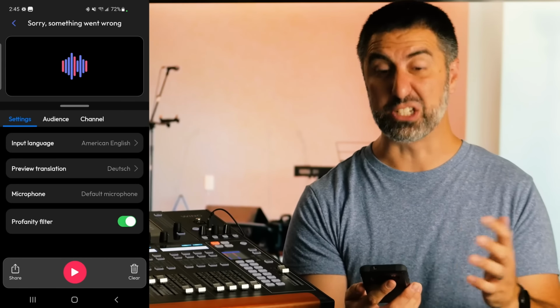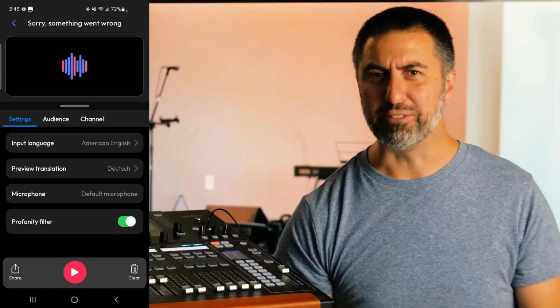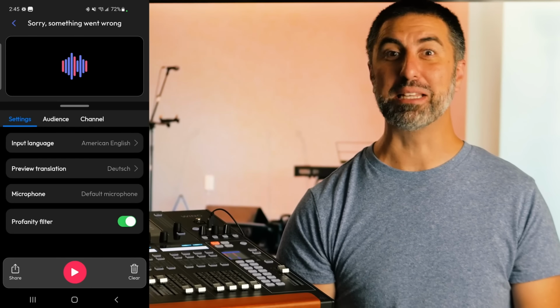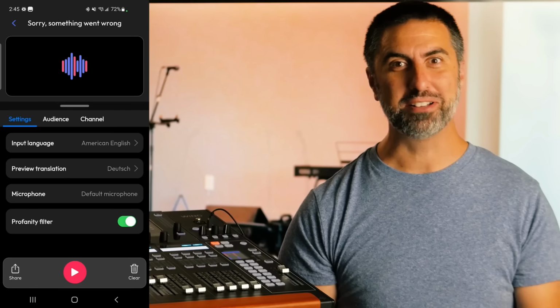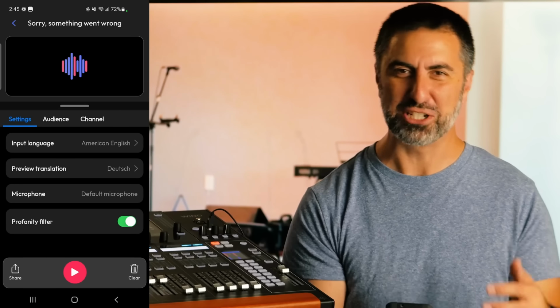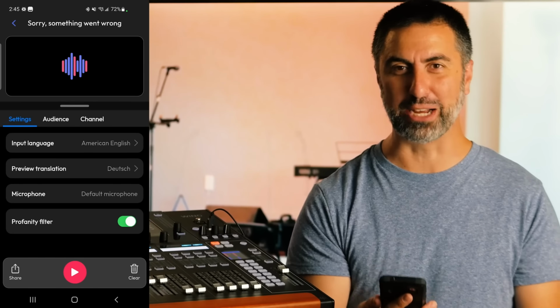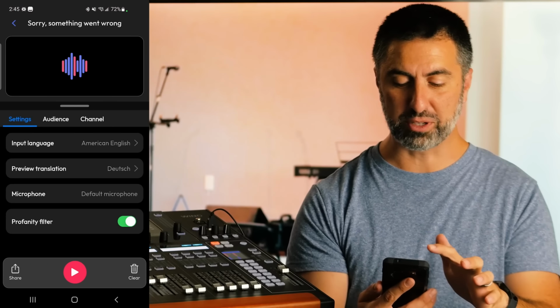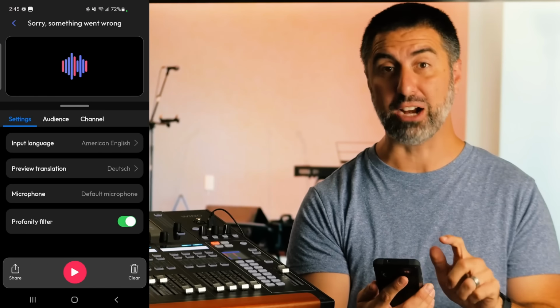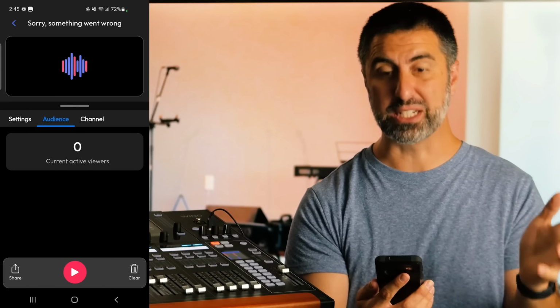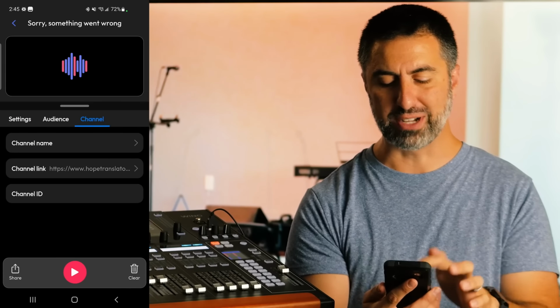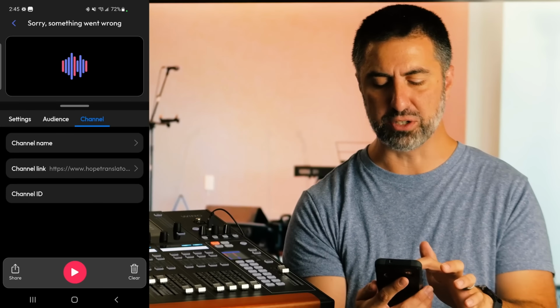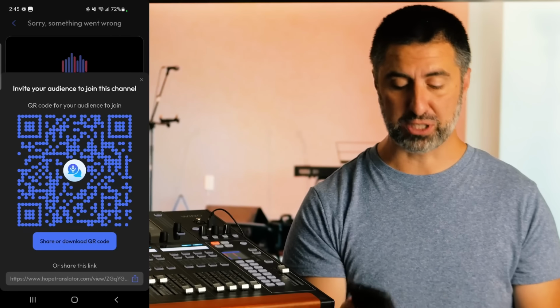And the microphone, it says default microphone. It says profanity filter, so that if I accidentally say something that might be construed as a bad word, it goes ahead and eliminates that, so it doesn't translate that into other languages. We won't test it today, don't you worry. Okay, something went wrong with our broadcast, but we can share this. We can see how many viewers we have. We have a channel name, we could name it if we wanted to, but if I hit share, it pops up with a QR code.